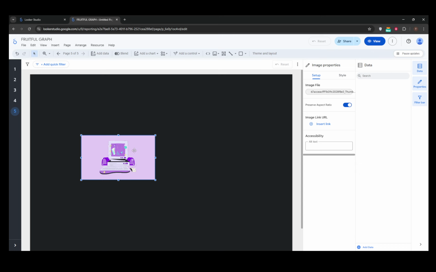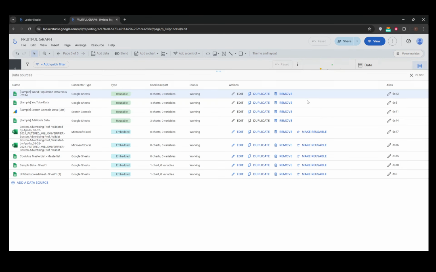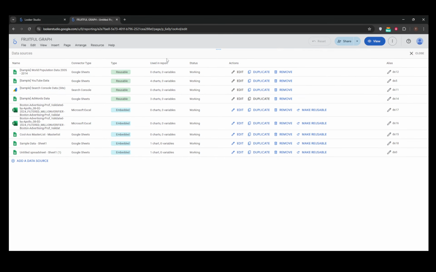Once you've confirmed that your data includes this field, your next step is to navigate to Resource and hit Manage Added Data Sources, then select Edit. Find the URL field within this setup and switch its type to Image. In some cases, you might need to use the Image function for proper configuration.